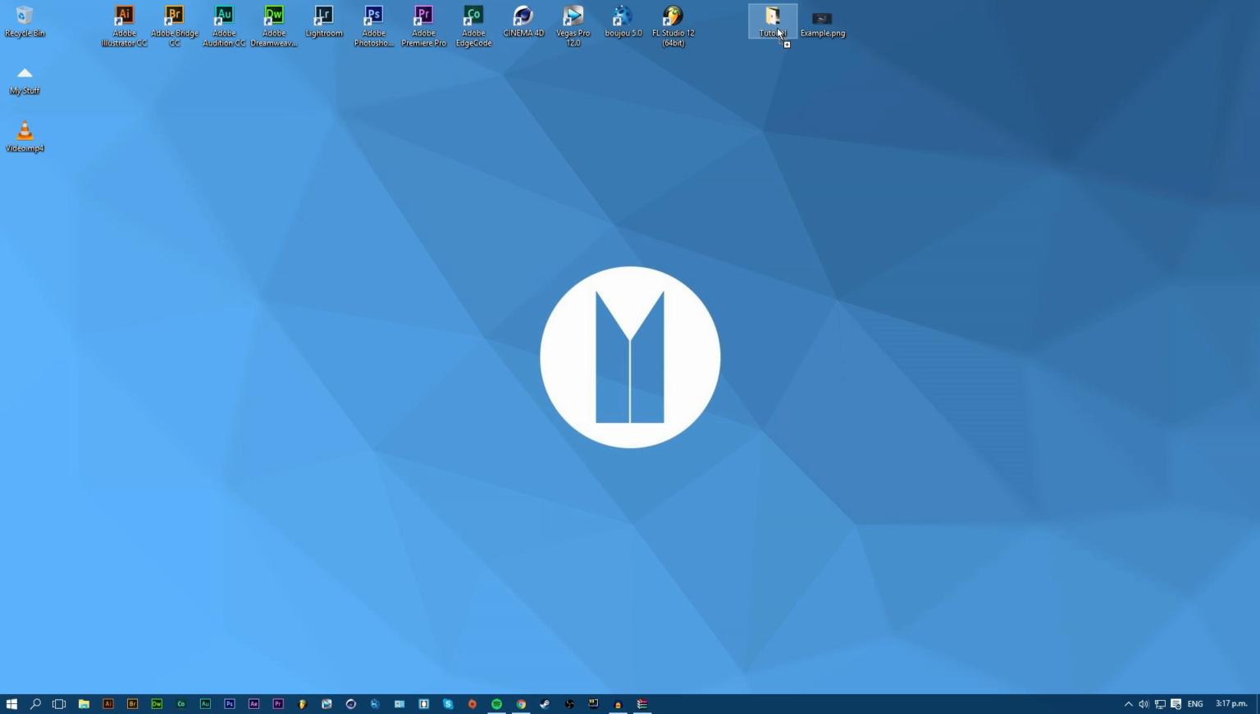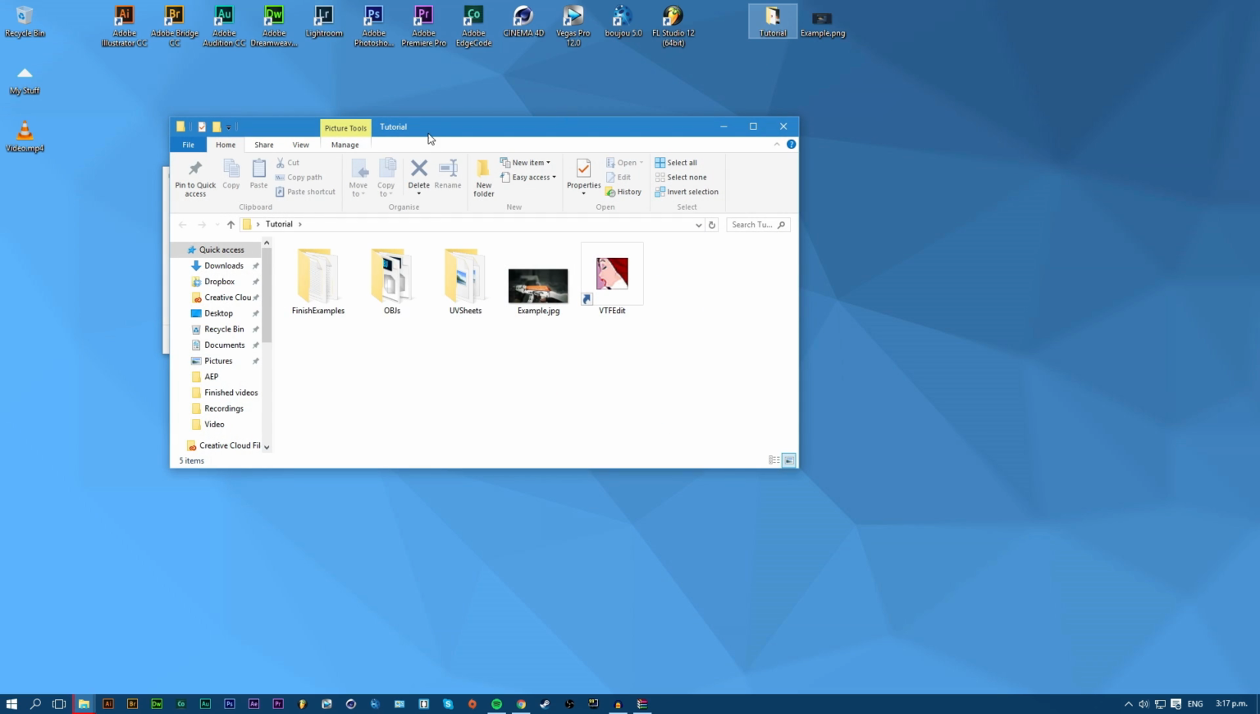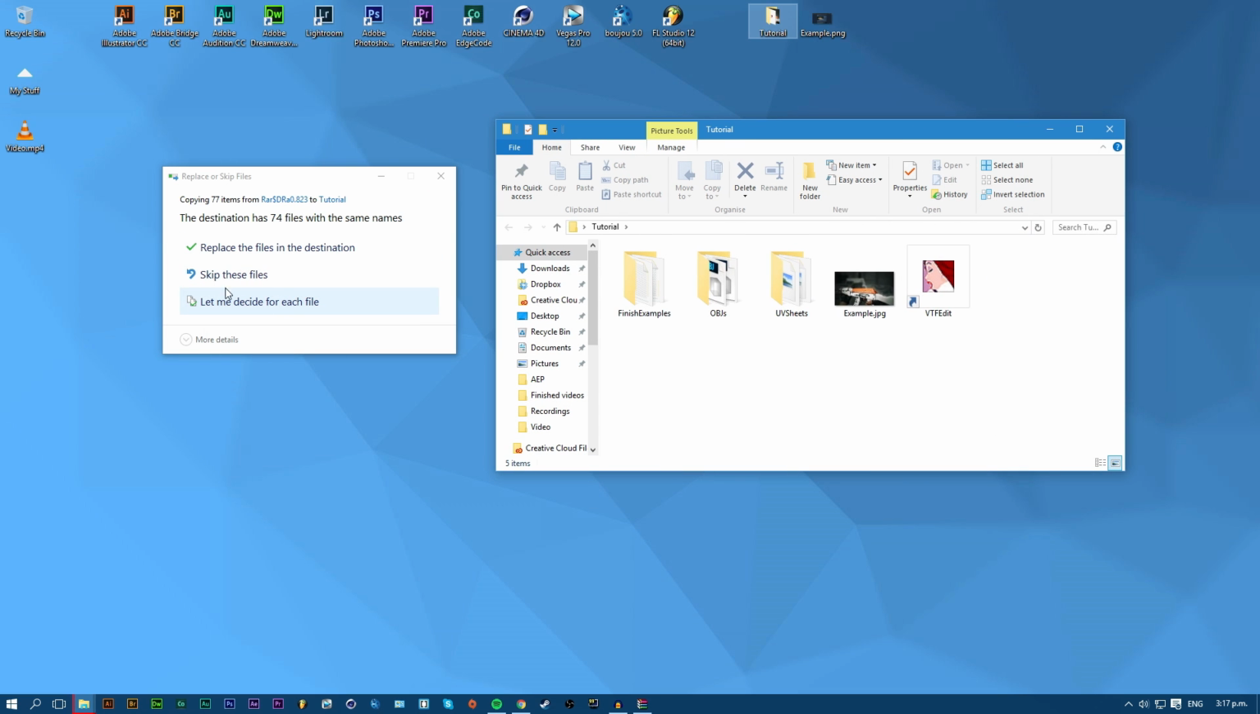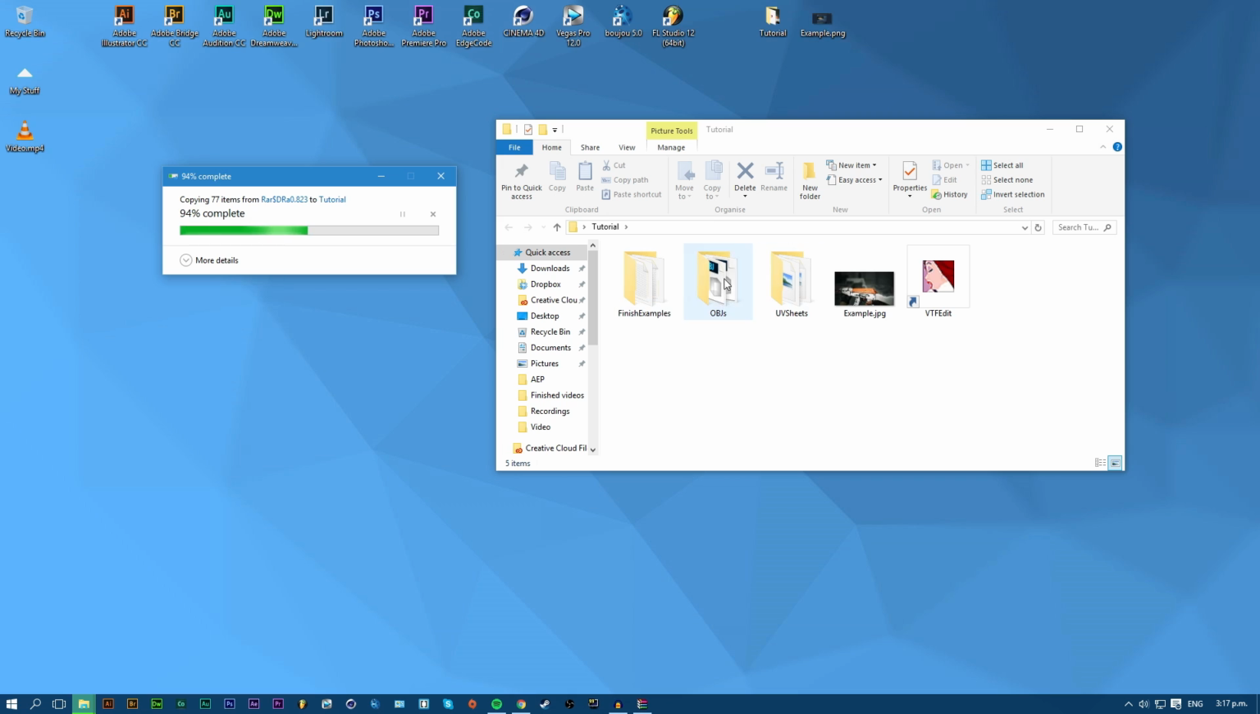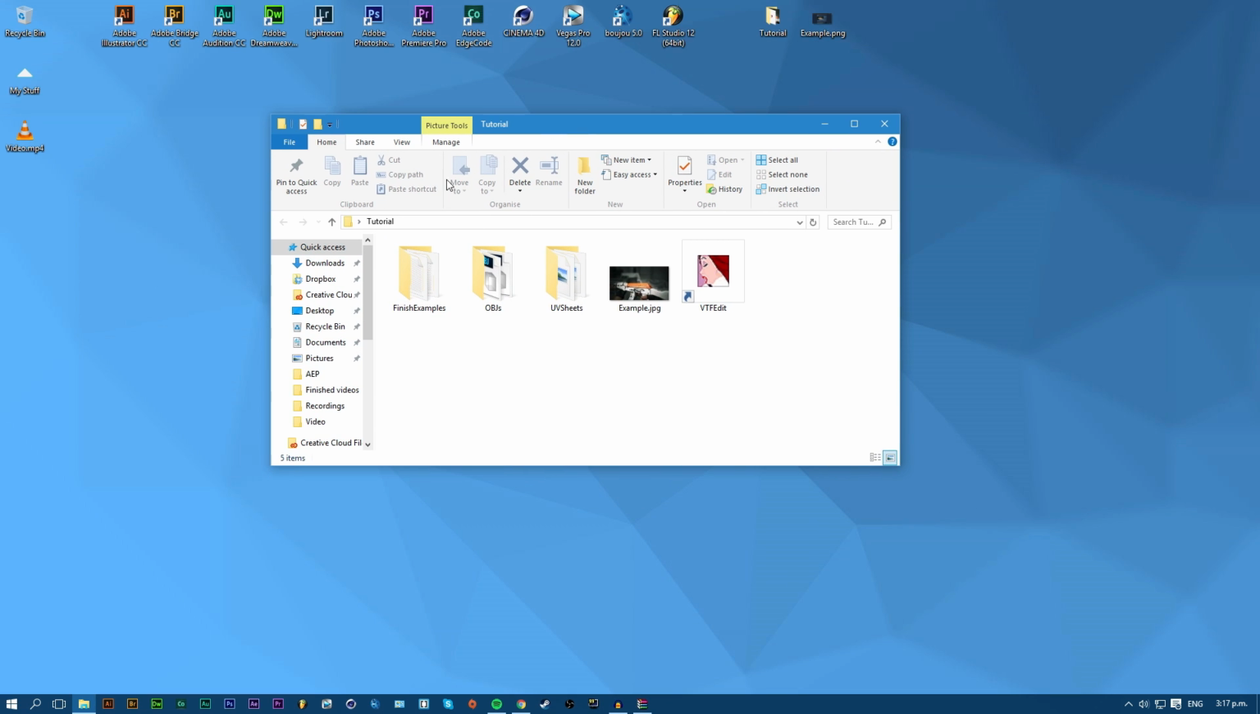So I made a folder here called tutorial, and I'll just drop those files in there. Basically, I already have them in there, so I'll just replace them, I guess. I already have these 3 things in there. So here's my folder.